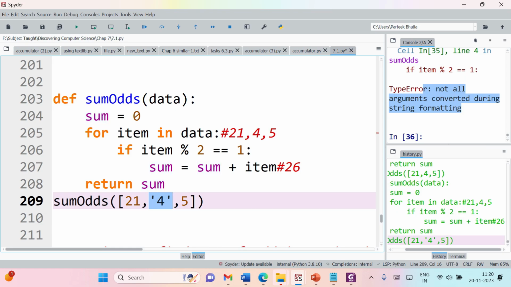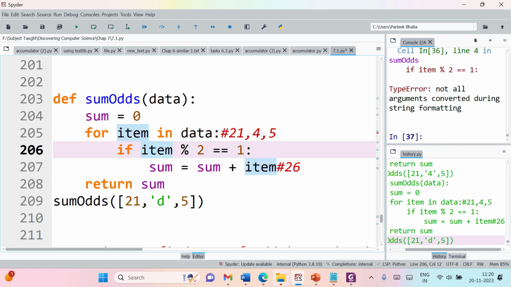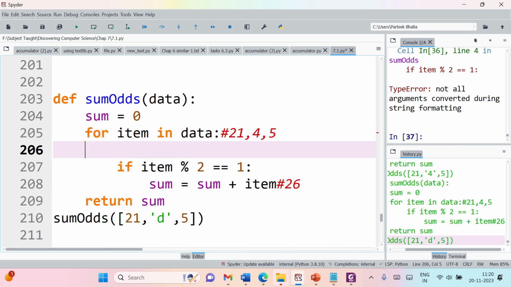We have to solve this problem. If we have a string here, it should display an appropriate message and it should not return any error. And as discussed in the previous session, we have to check the type of my item, and the type should be of int type. So I can use one if condition.